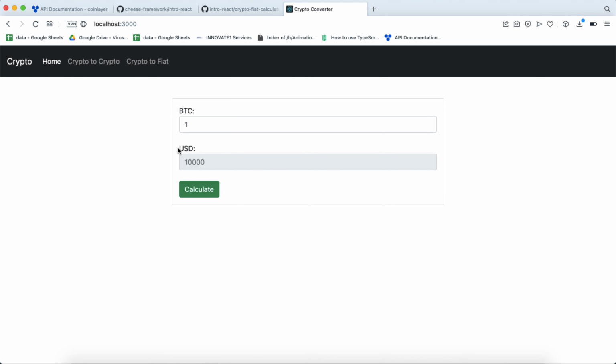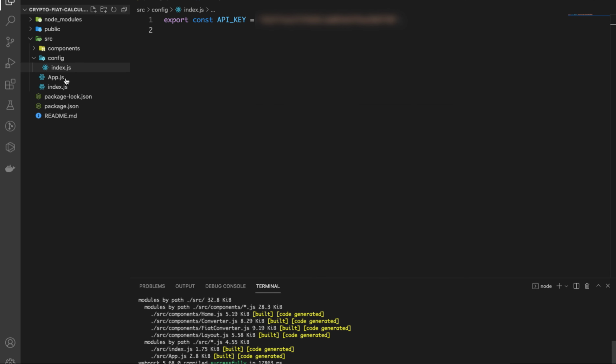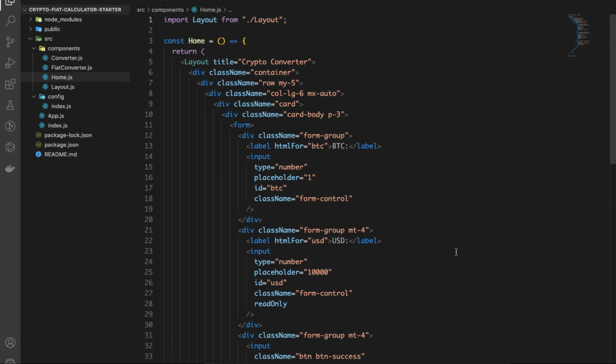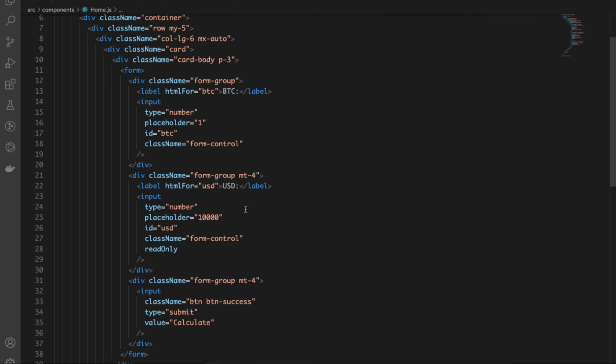So instead of making this USD directly, we're going to change this to amount. Then we're going to have our fiat down here. All right, so let's update that code real quick by heading over to components and going to home.js. I'm just going to close this down and shut some of this aside. So instead of making this USD, let's change it to amount, and over here can be amount.